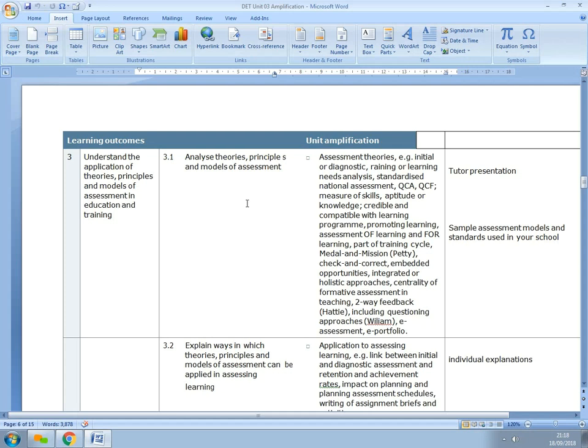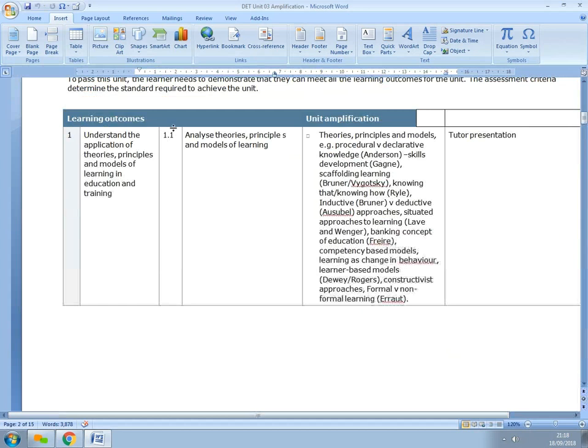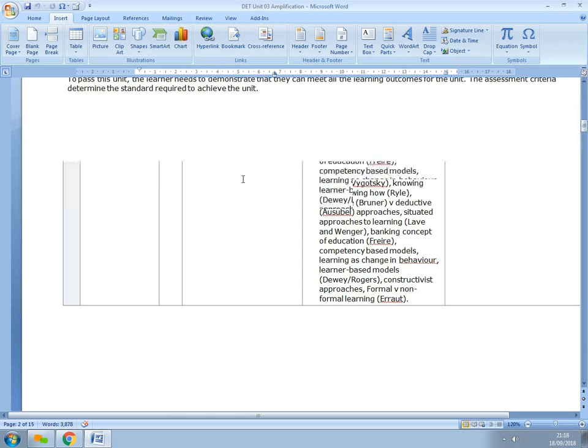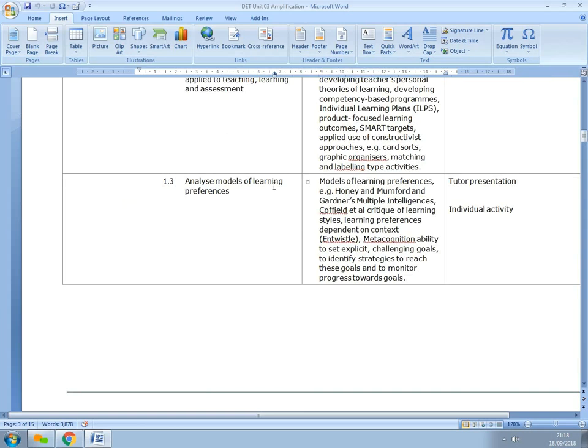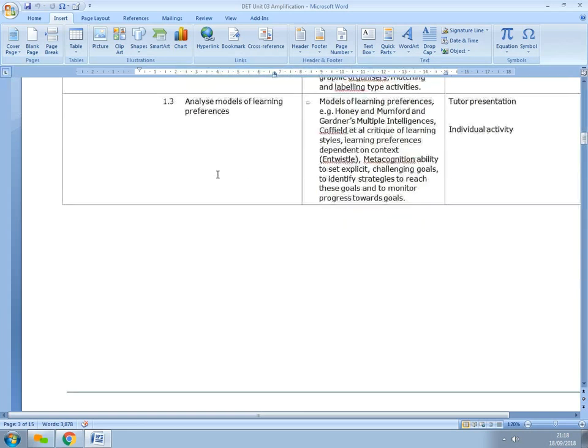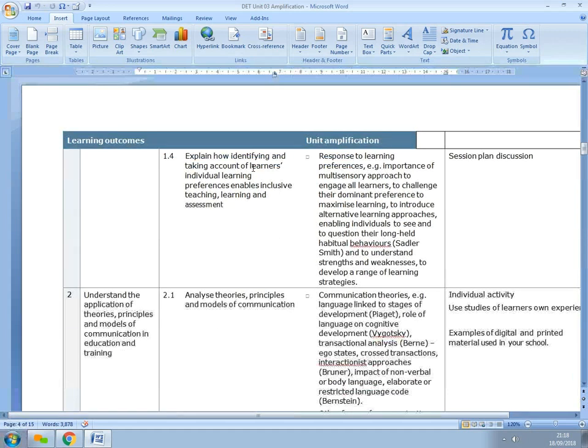So is that the theories that I'm selecting at 1.1? No, you've only said that. Right, okay, 1.1. Is it the same theories, isn't it? The models of assessment. Analyse theories, models of learning. Oh, okay. So explain when you analyse models of learning preference. And each group has their own theories. Some will be in each group. Yeah. Explain how identifying those you can use.